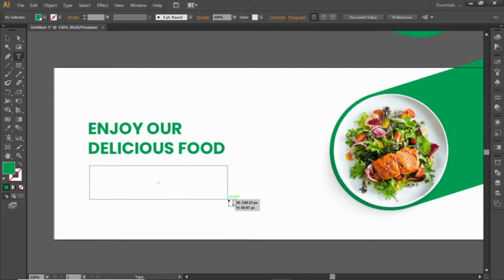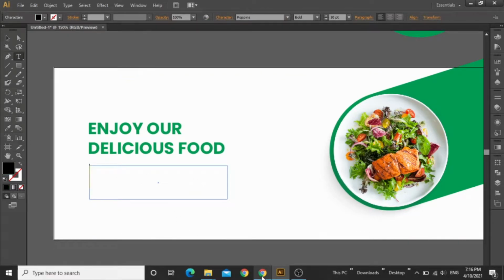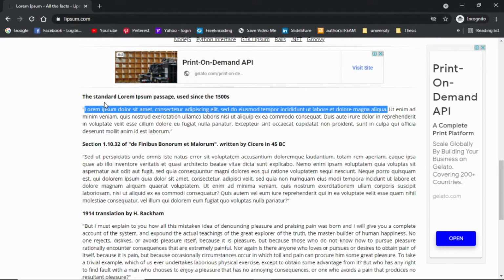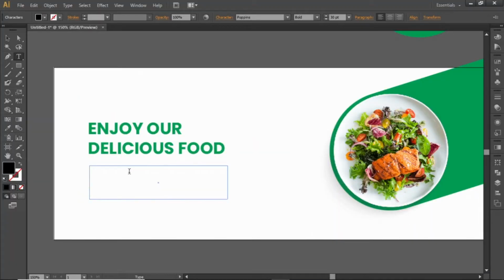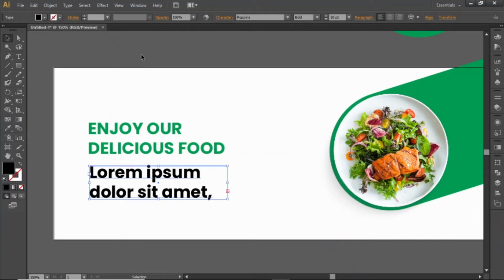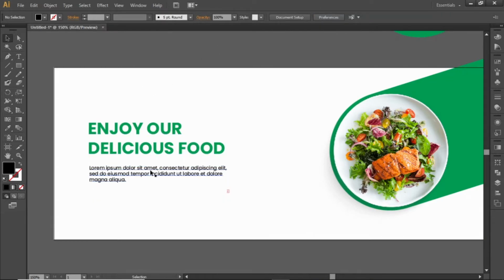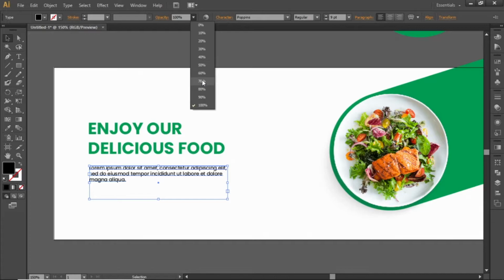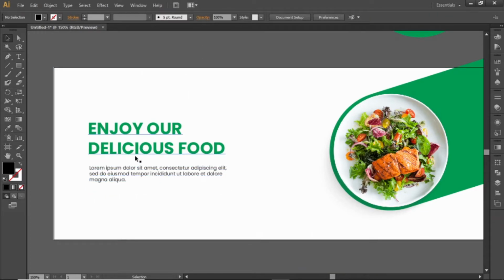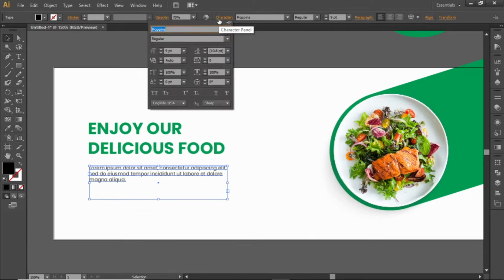Now add a text box and copy some random text in it. You can go to lipsum.com to copy some lorem ipsum text. Adjust the font weight and size. Decrease its opacity to around 70%, so that our headline text is more appropriate than this paragraph text. And from the character panel, set the leading to a suitable number.